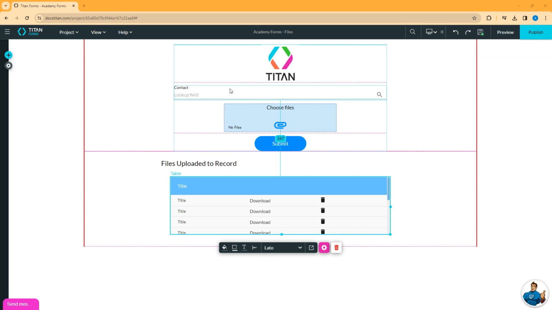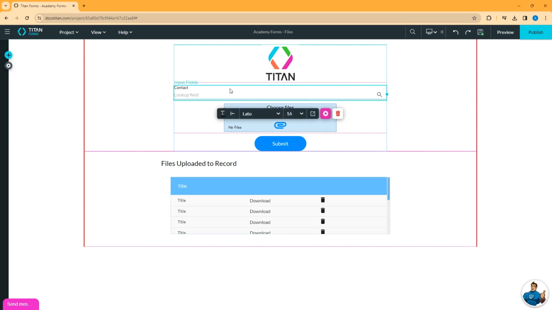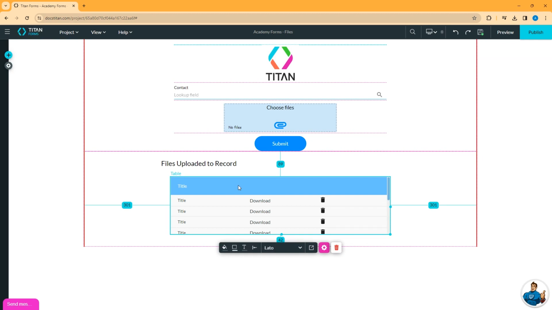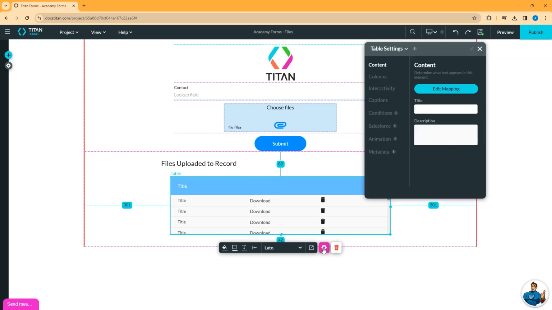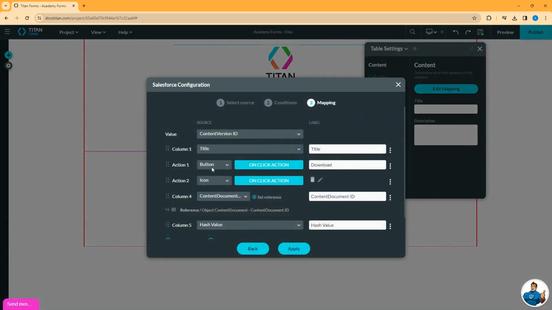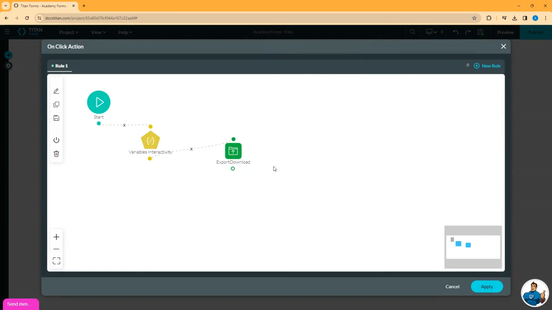In my sample project, I have added a lookup to a contact object. I've added a table that displays a list of files that are attached to the selected contact. In the table, you notice I've put a download link, and if we go into the table, go into the mapping, that download link is an action. Behind this is an on-click action that sets a variable and then downloads the file.